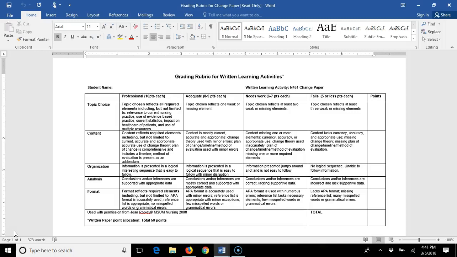And then, of course, formatting. It's got to be in the APA format like we already talked about. Make sure it's clean, no misspellings. Work on your grammatical errors. So, in summation, that is the change paper. That is the things that I want you to do. These are the things I'm going to be looking for.